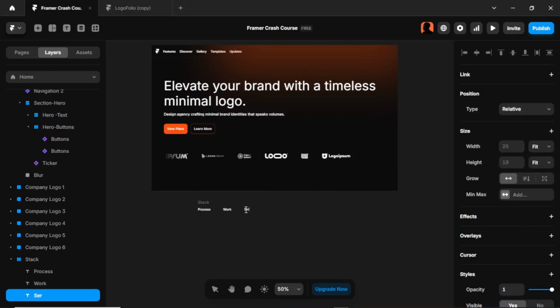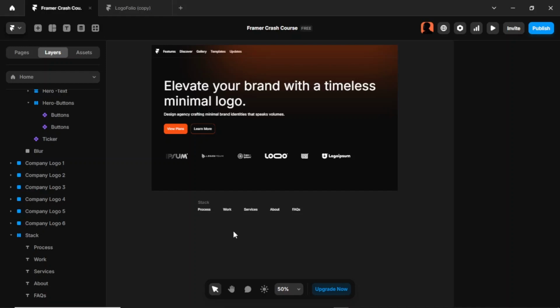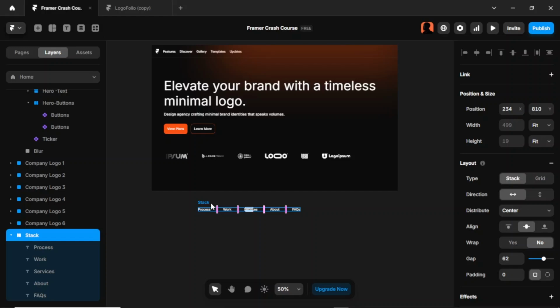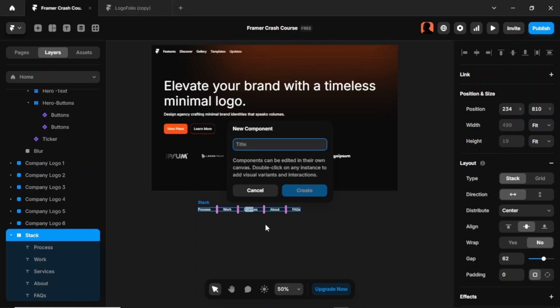I'm going to type services. Okay, this also about, include this also, and FAQs. Then the next thing I'm going to do is to turn this stack into a component, and I'm just going to hit Control Alt K on our keyboard, and I'm going to name this component navigation menu.